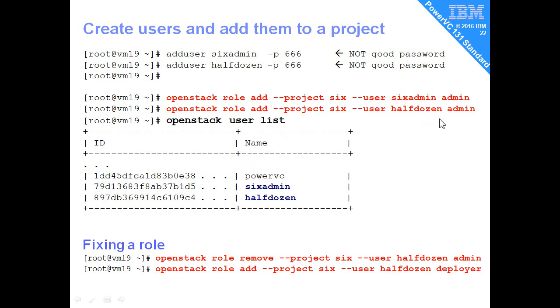But whoops, I made a mistake in here. I gave half dozen full admin privileges. Let's just make him a deployer. So I need to get that admin privilege off him, and to do that, OpenStack role remove, project and user, and the role I want to remove. So he doesn't have any privileges now, and then I'm going to add him back and give him deployer privileges.